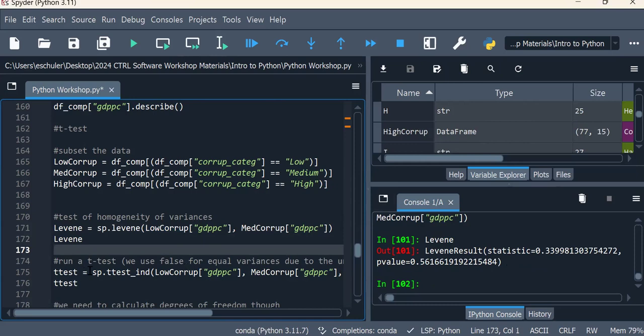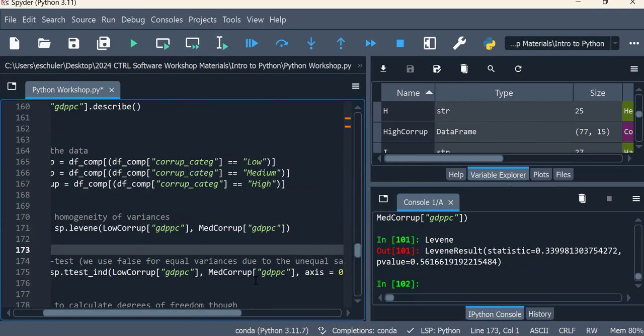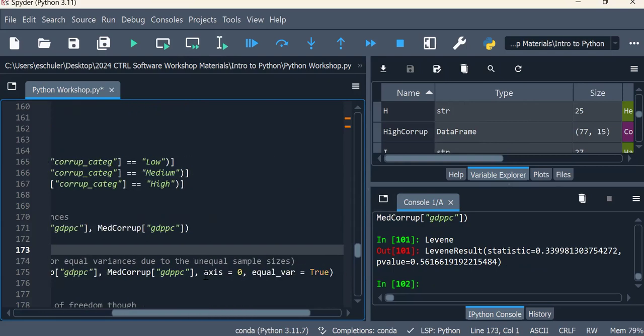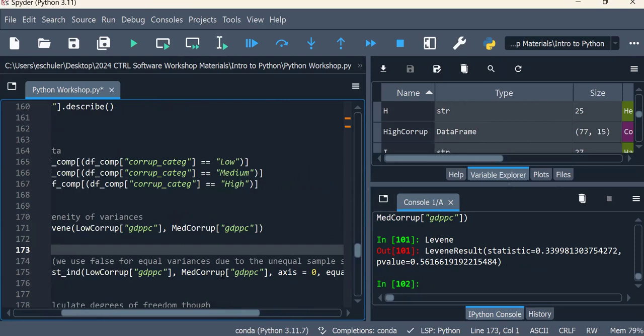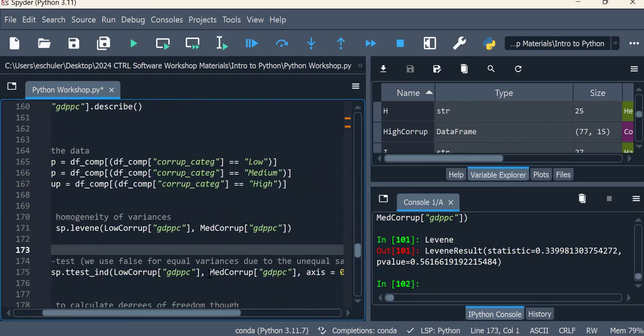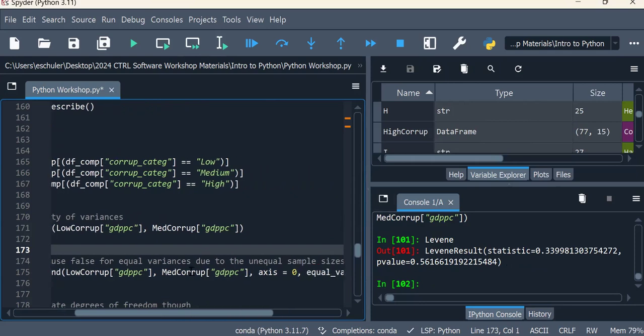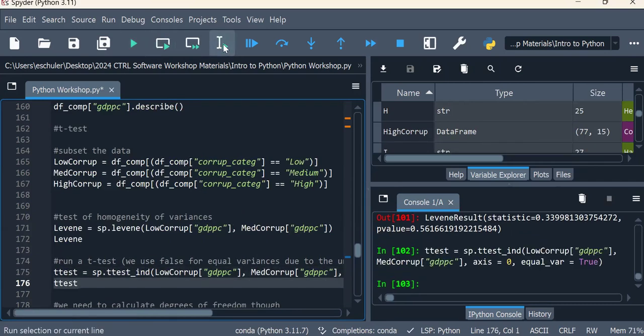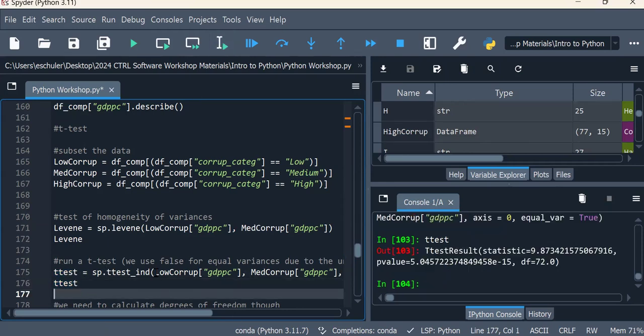So now we can run a t-test. So I'm going to use t-test, and then I'm going to say low corruption versus high corruption for our GDPPC, and equal variances equals true. If we change this to false, then it's going to use false for equal variances, for instance due to unequal sample sizes. So I'm going to go ahead and do this. And so if we want to use the correction for non-equal variances, we can do that. So here we have statistical significance.